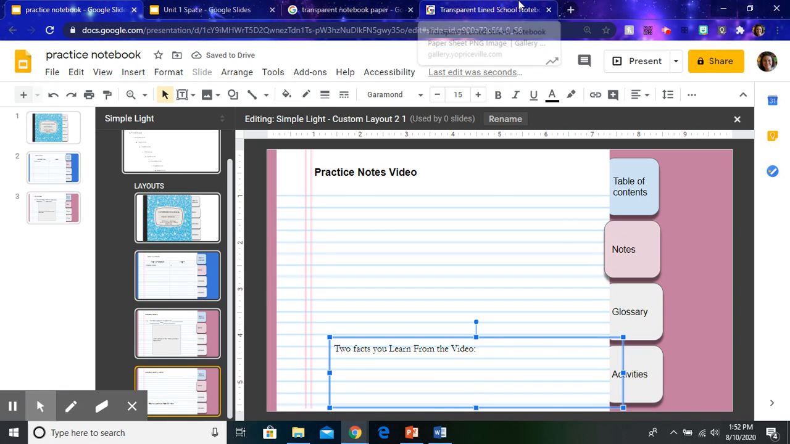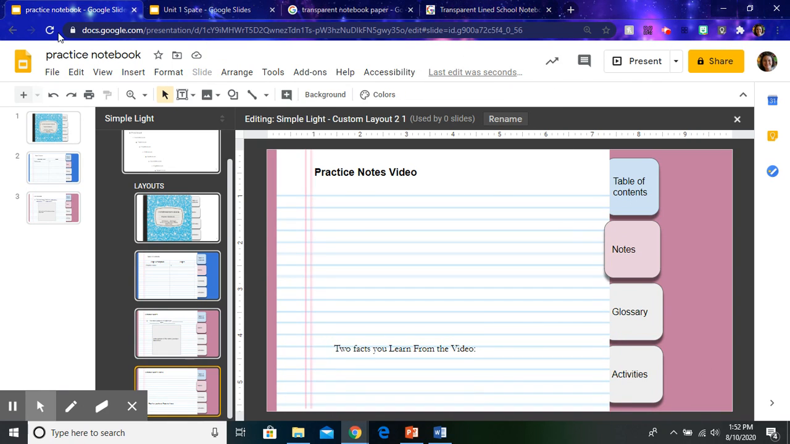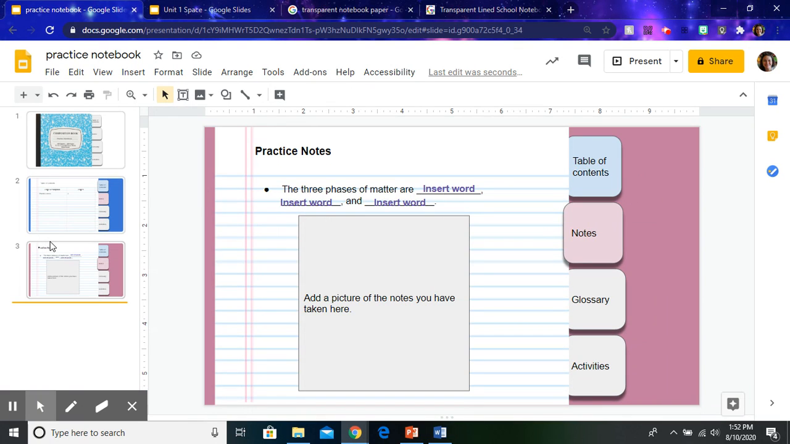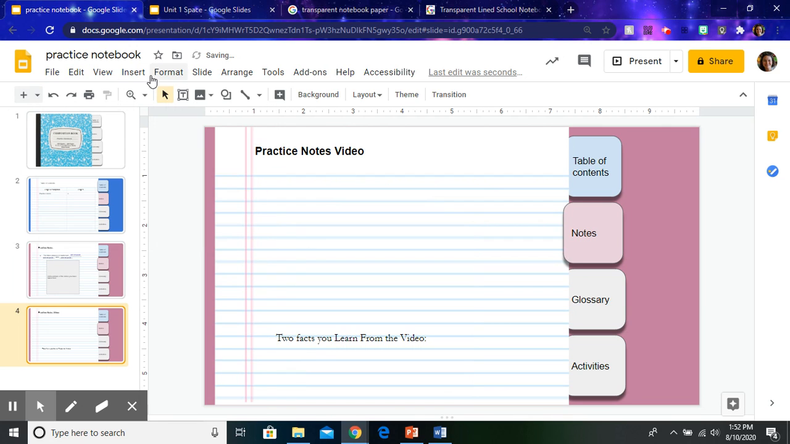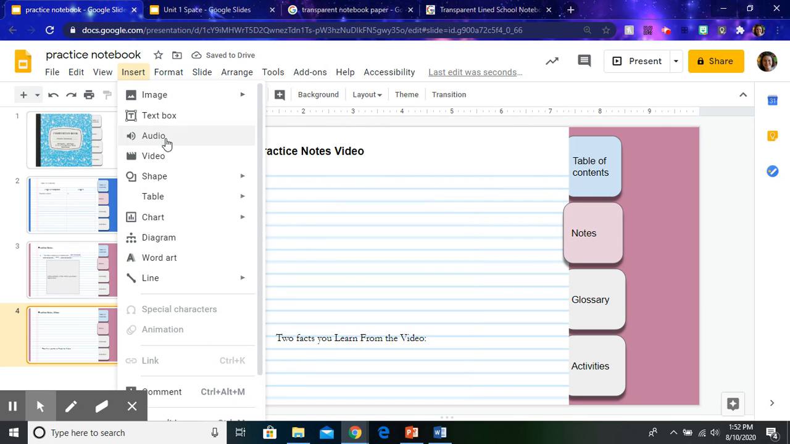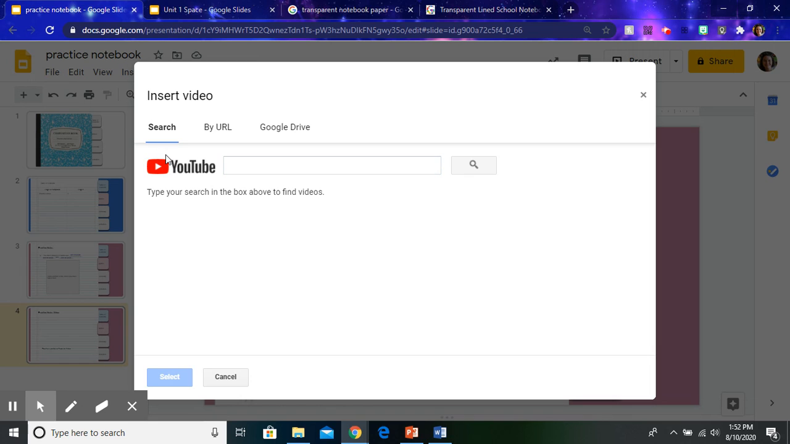So let's say that I want to show a video on something. It doesn't matter what. But you don't want to add it here because the kids won't be able to rewind it and fast forward it and everything. But we're going to insert it. Insert that custom layout. Insert. And then you can just go to video. You can do it by URL, like if you have it up here, you can type it in. So let's say I want to learn something about, I don't know, Bitmoji classes. And then just hit that.